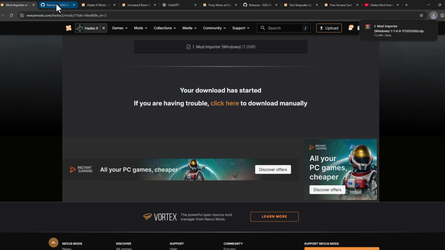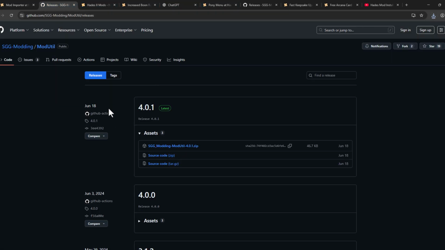And after that, you need this mod utility. You can find this in my description. Select the zip file and it will start downloading.